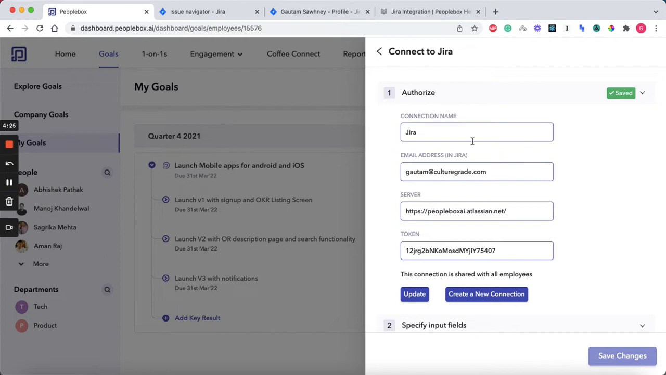So I'm going to go and authorize my Jira connection, which requires us to enter our email in Jira, the server that we use in Jira and the token to it. This is a one-time integration, and once it's done, anybody throughout the org based on the role that they have can use the Jira integration.